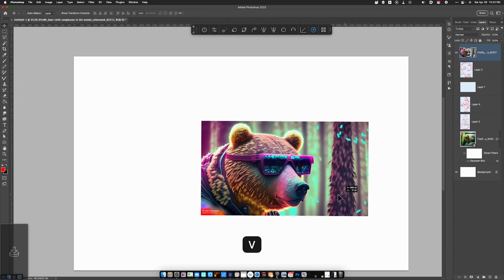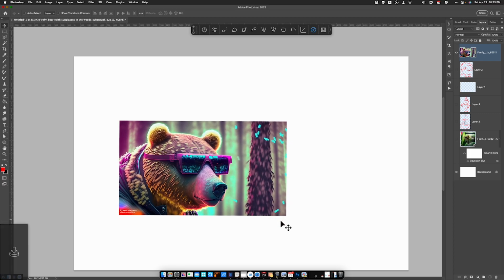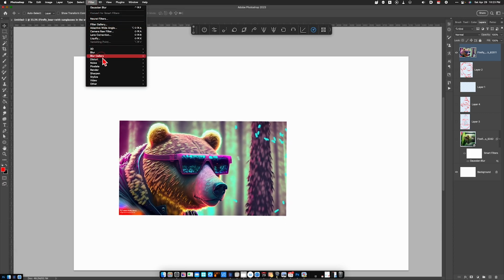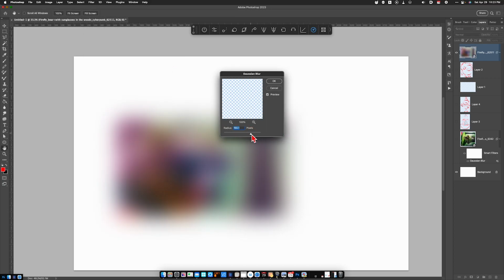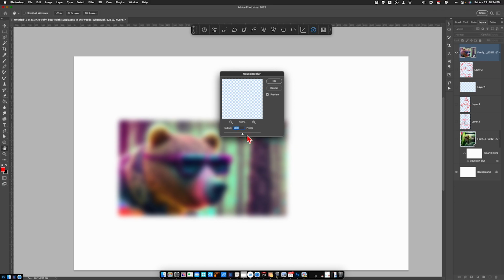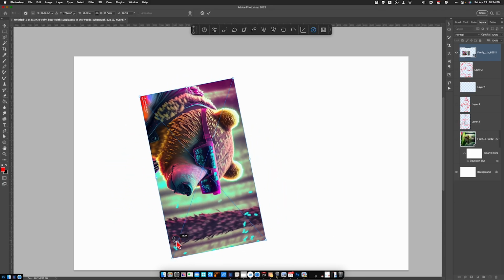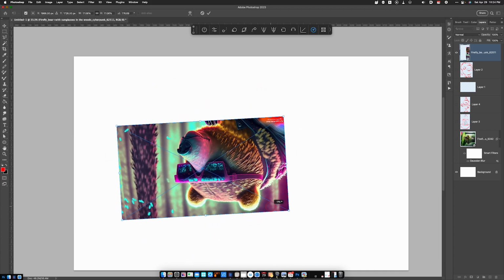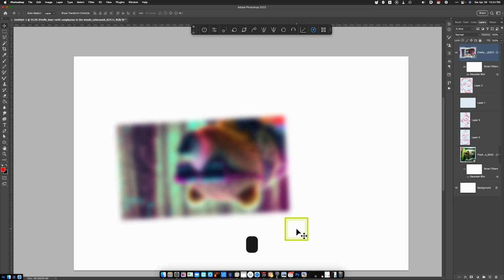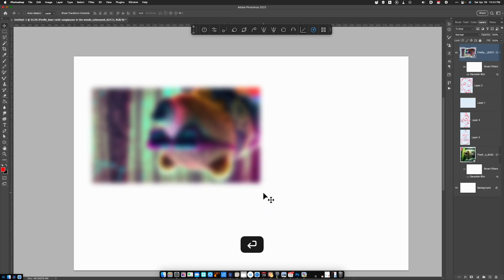I've got this bear, another piece that I've generated here. So let's apply the Gaussian blur. You don't want to blur it too much, but yeah, maybe that's good. So let's try rotating this maybe upside down and see what looks interesting from this.